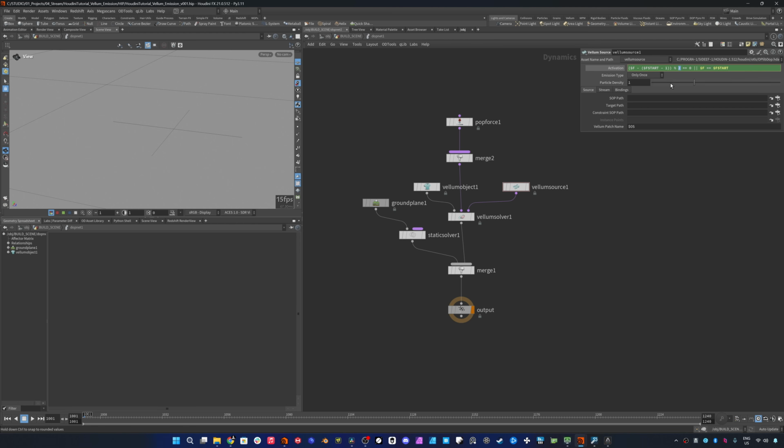We can change this to emit on every 4th frame if we want, but for now I'm just going to leave this to every other frame. So if this section is 0 or the current frame is the start frame, it will return 1. So we're making sure that we're emitting on the first frame and then from there on every other frame.